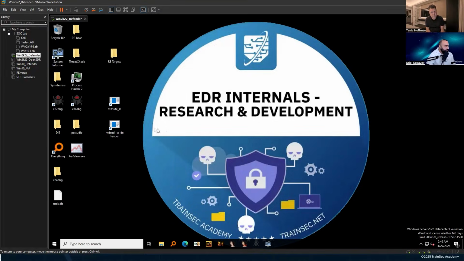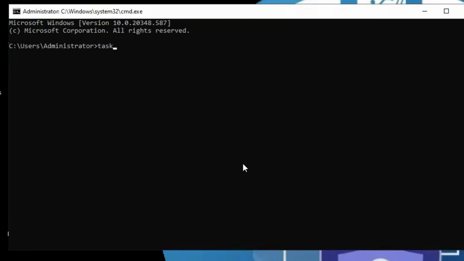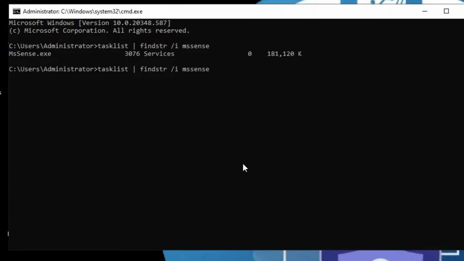So now let me show you, first of all, that we have here MsSense.exe, which is actually the Defender for Endpoint sensor or agent that is running here. Let me search in case sensitive mode and find mssense. So I have MsSense running here. MsSense is the actual process of the Microsoft Defender for Endpoint EDR agent. And of course, we also have MsMpEng, which is the process of the EPP or the antivirus. So you have the antivirus and you have the EDR.